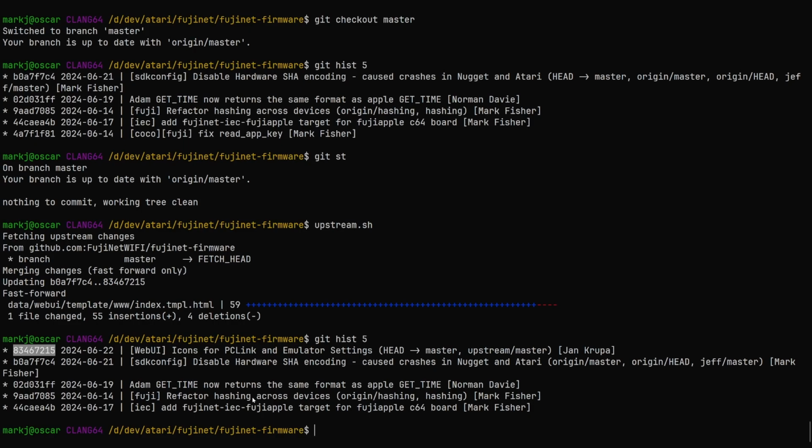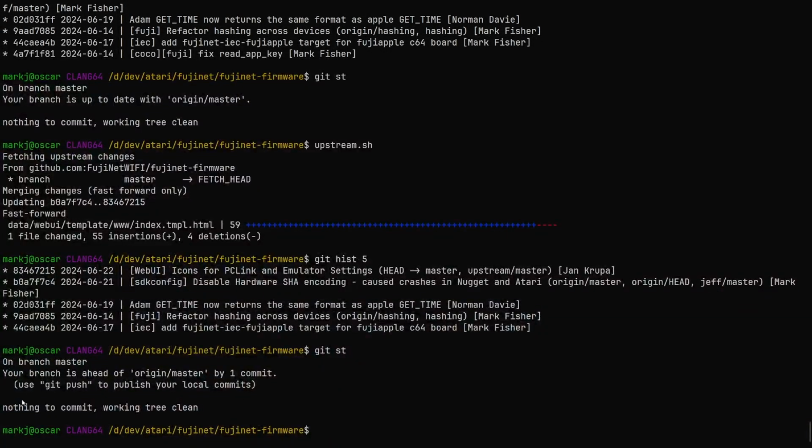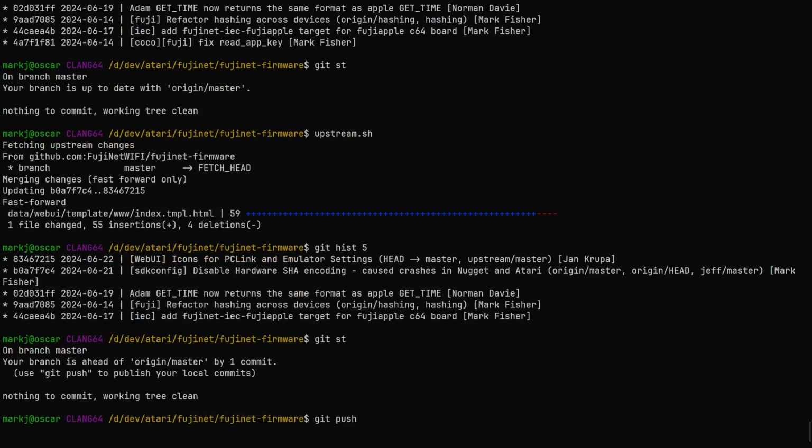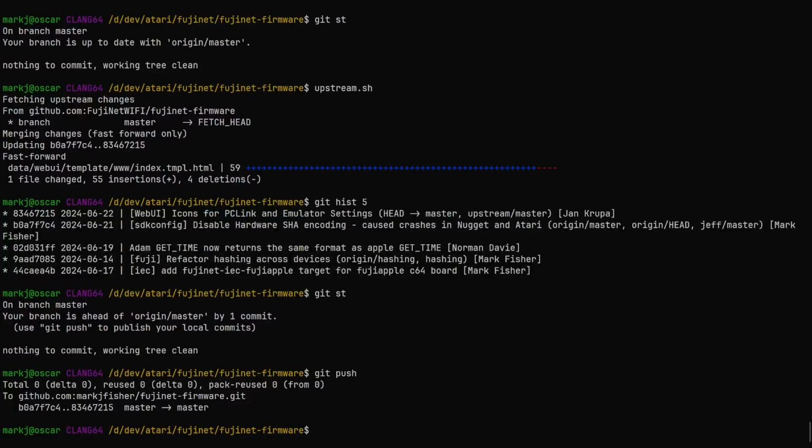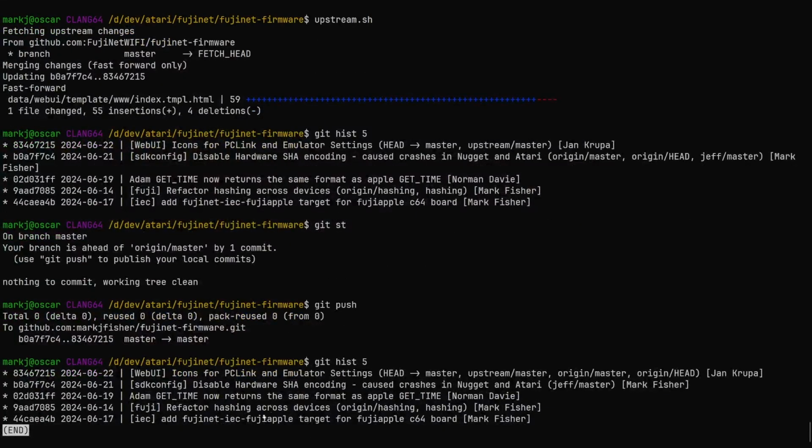Right, so I have got that. If I do a git status again, always good to have git status, it tells me my branch is ahead of my fork by 1 commit, and I can push those. So I'm going to push those so that my fork is up to date with master. So if I do git hist again, I can see that my head pointed to master, my upstream and the upstream master, and origin master, and origin head. And they're all basically the same pointer to the same commit, i.e.